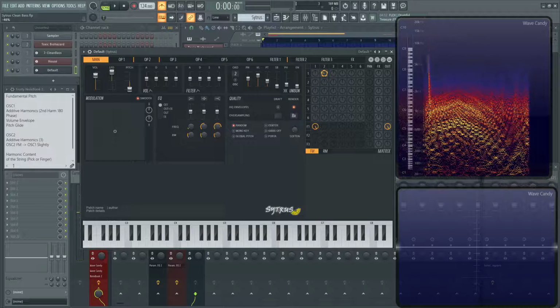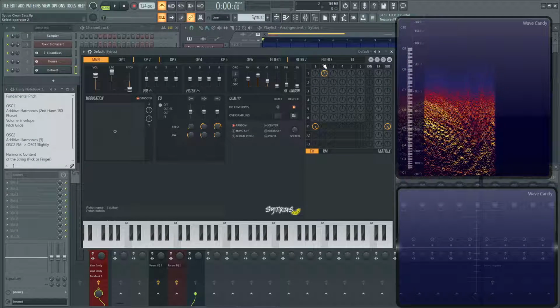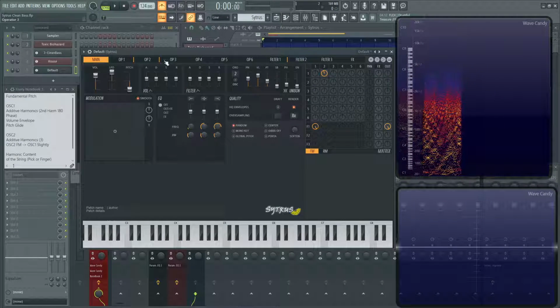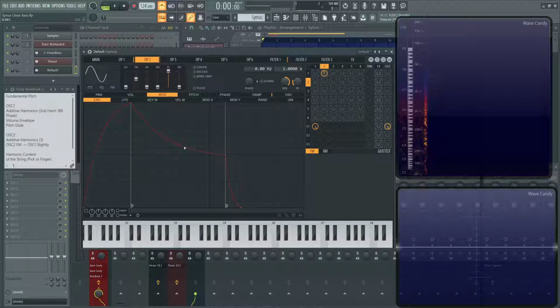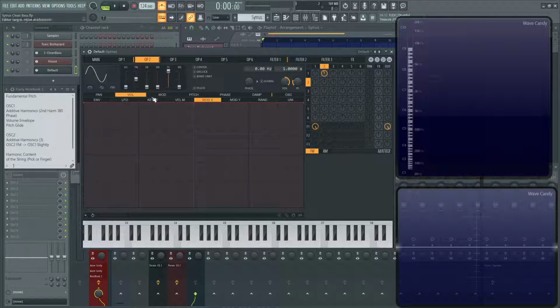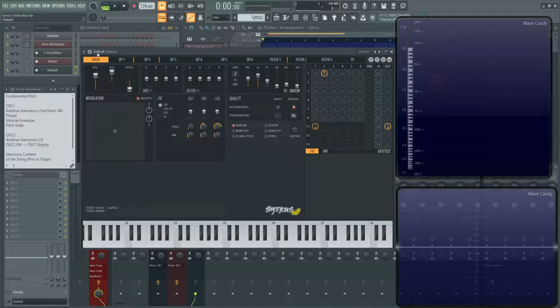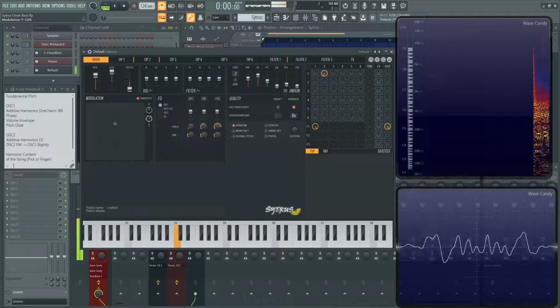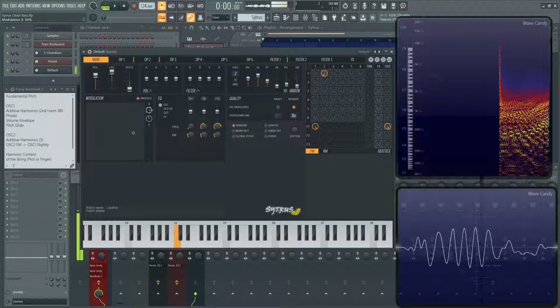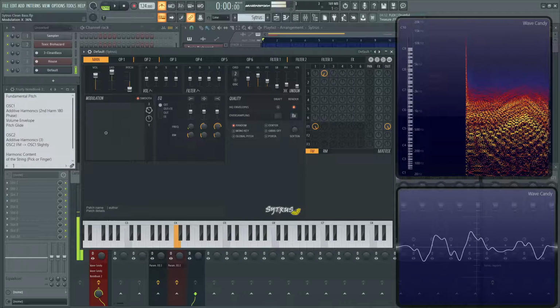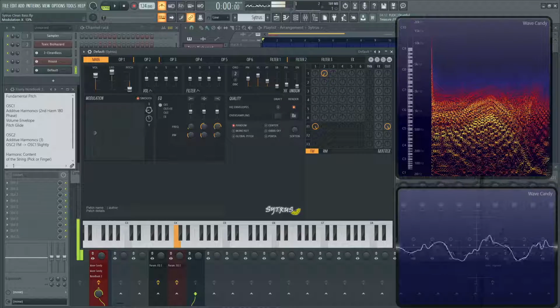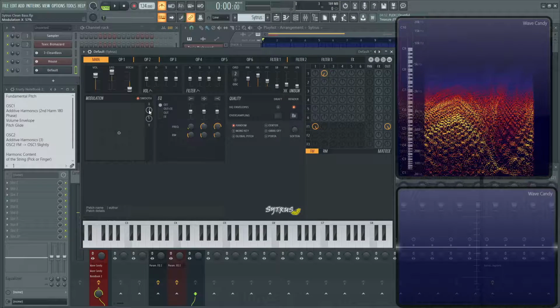You can automate this as well. And something that you might like to do, so if this is operator 2, you can go to operator 2, go to the mod tab here, and maybe choose X or Y. And if you went to the volume, for example, and turn this all the way down, then we're going to head over to the main tab and make sure this is all the way to the left. You can make some interesting sound design with that as well.